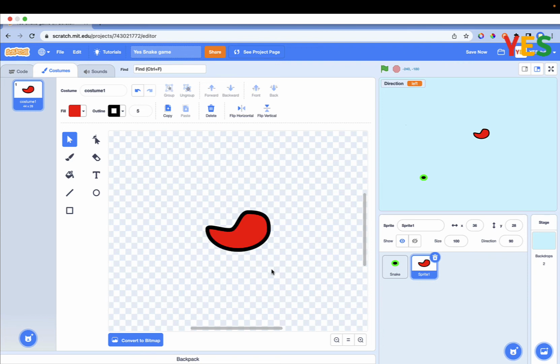Click on Fill and select a color. Then click on Circle. Drag the mouse pointer over the red circle and draw a small circle within the red circle.